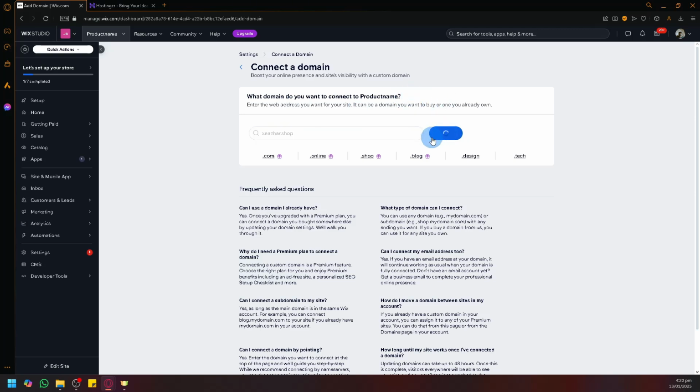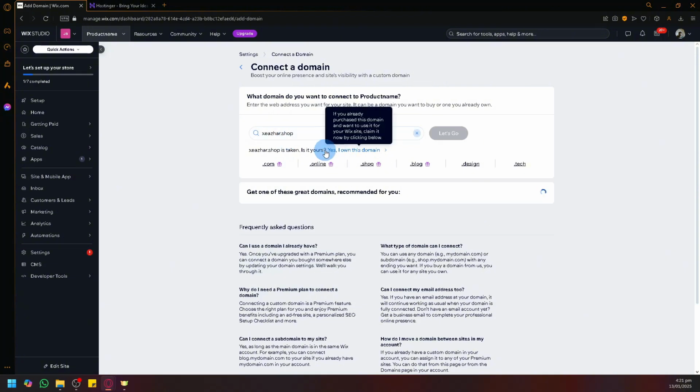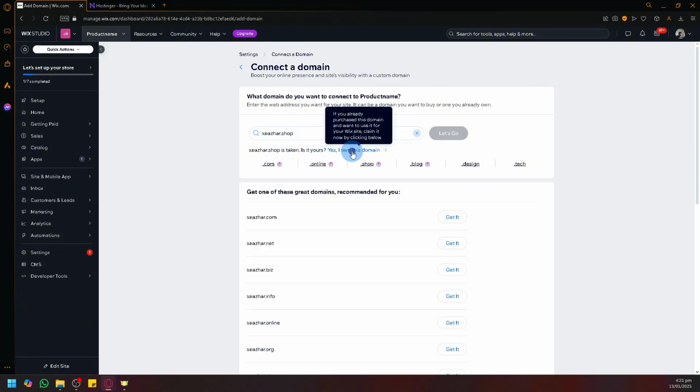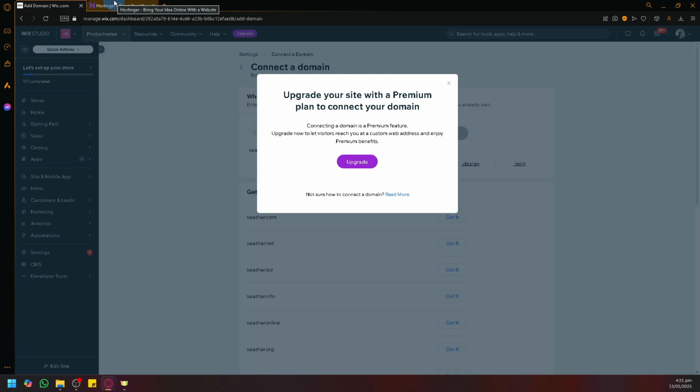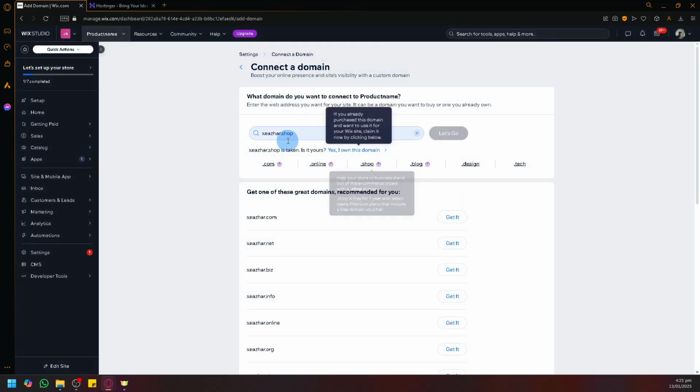It will basically check if that domain is available in the market, but if it's not, as you can see, you can simply click on yes, I own this domain since you have purchased it in Hostinger, and then there will be a set of instructions on what you need to do, but I can't see that, as you can see, because you will need to upgrade to a premium plan to connect your custom domain in Wix. So after you upgrade this, then you can simply now proceed to connecting your domain.